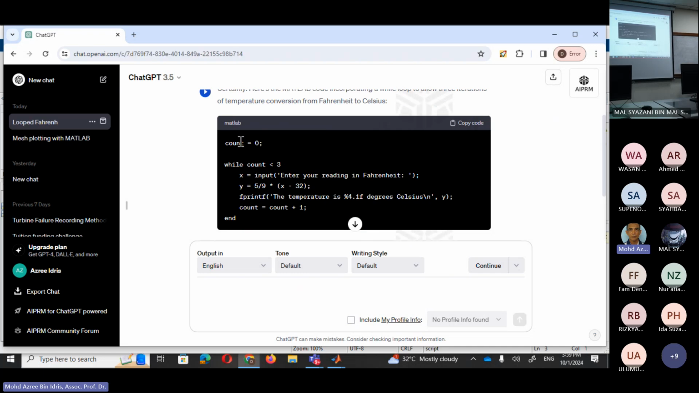So it starts with count equal to 0. While count is less than 3, execute all these commands. Then you have end there. In the past, when you wanted to do this, you didn't know whether while needed a bracket or a curly bracket or not. But with this one, it's already written for you.